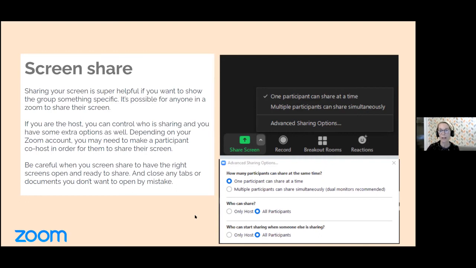Be careful when you're sharing. It's good to have your screens ready to start sharing. If you've got a lot of stuff open, sometimes it takes a while to find the right thing. It's also quite good, if you're sharing your entire screen, to close all of the tabs along the top, because you don't particularly want to share perhaps work that you've been doing or websites that you've been visiting, that kind of thing.